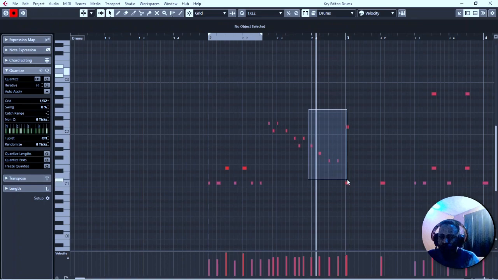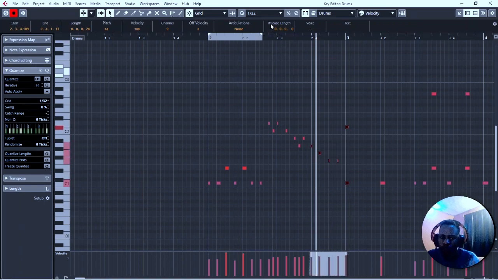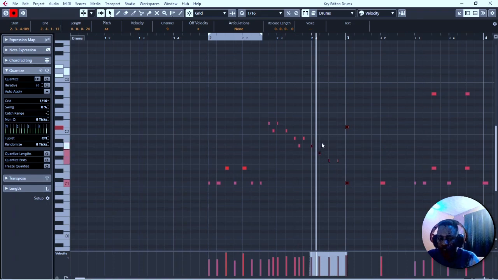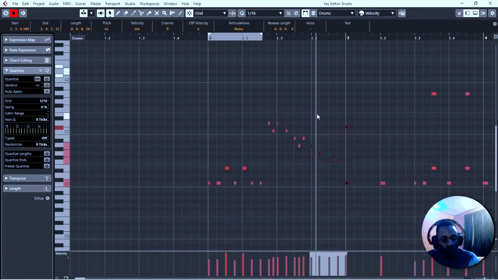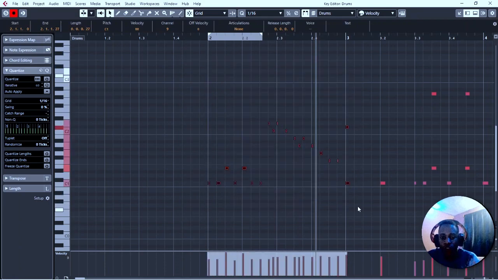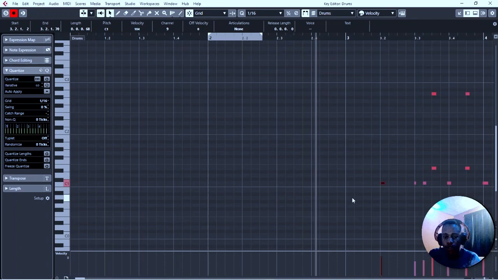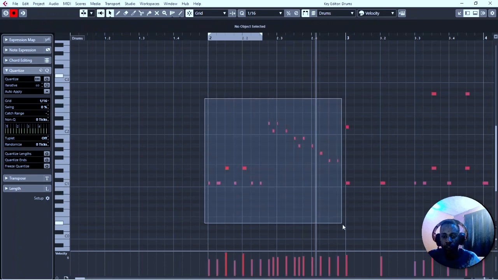So let's quantize this with 116 again, because it's on the line. There's no note in between each line. All of them are on the grid, on the line. So let's hit Q to quantize. Now let's play the first part.